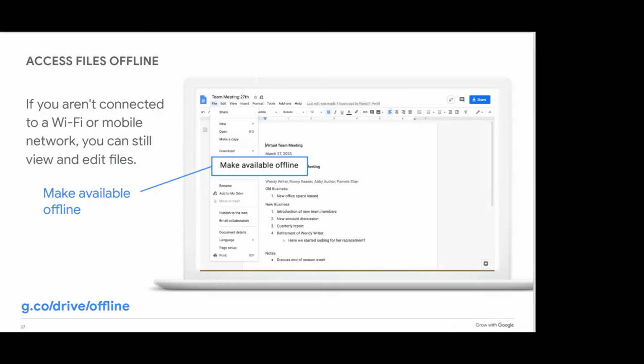I think some people have the misconception that they can only use Google Docs and Google Tools online. All you need to do is click on File, scroll down and click Make Available Offline, and you'll be able to edit it offline. The only trick is you need to save it to be available offline while you're online. So there's a little prep that has to go before you are able to go offline with it.